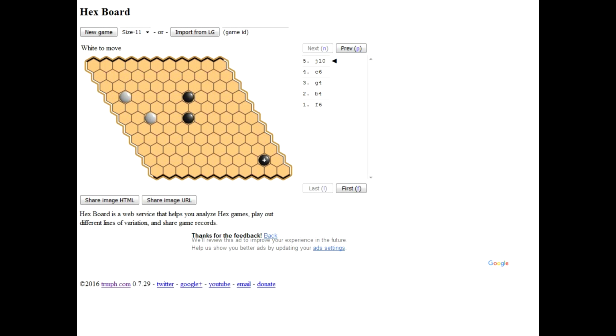Another very important concept is the ladder breaker or ladder escape. I think it's ladder breaker. So let's say we have something like this, and white is trying to block black from the bottom and do something like this, for example, as we saw before. As you can see, black already has this stone here, G10.